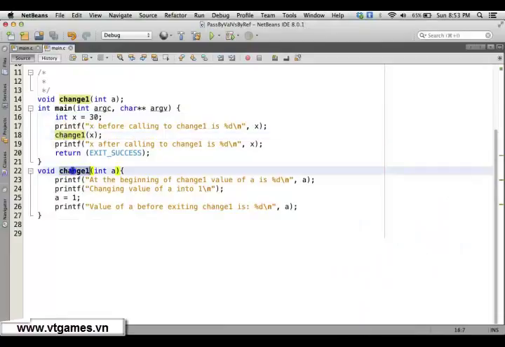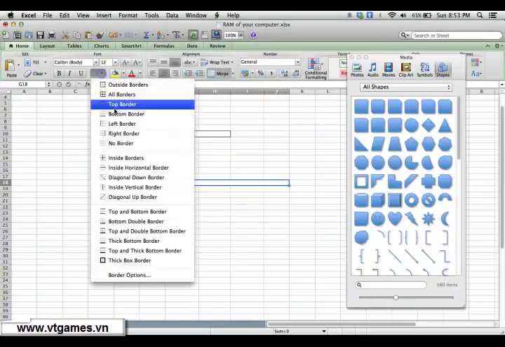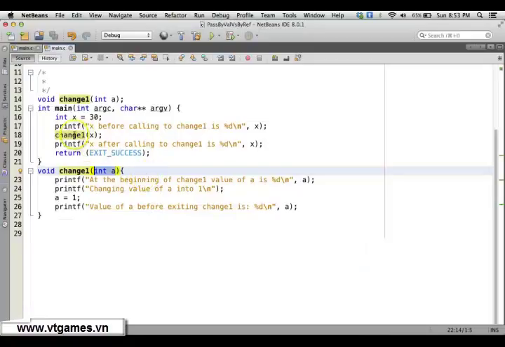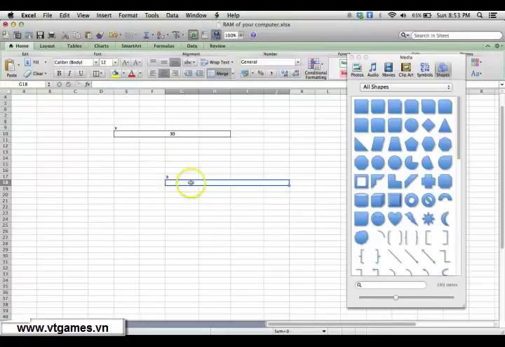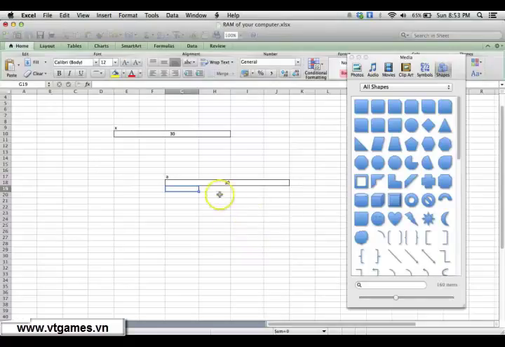Then when you call chain 1 here, what happened is you're declaring another integer variable, which is int a. So at some other location inside the memory, this is going to reserve another 4 bytes for a here. And when you call chain 1 of x, a now is going to have a copy of x. So a now is going to store the copy of x, which is 30. That is the reason why at the beginning of chain 1, the value of a that you display is going to be 30 here.